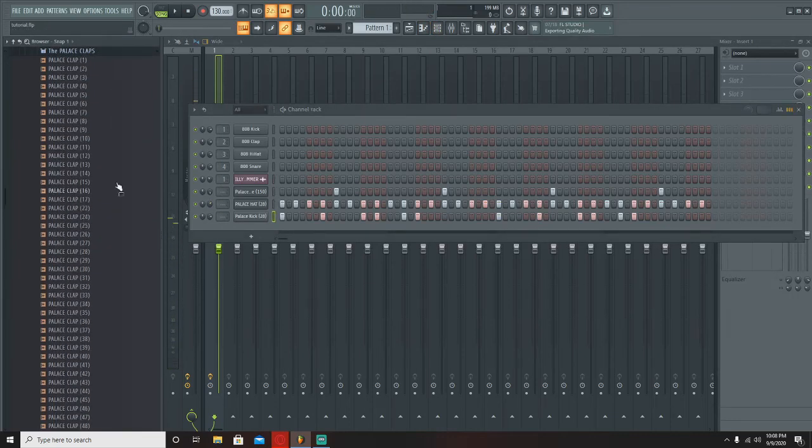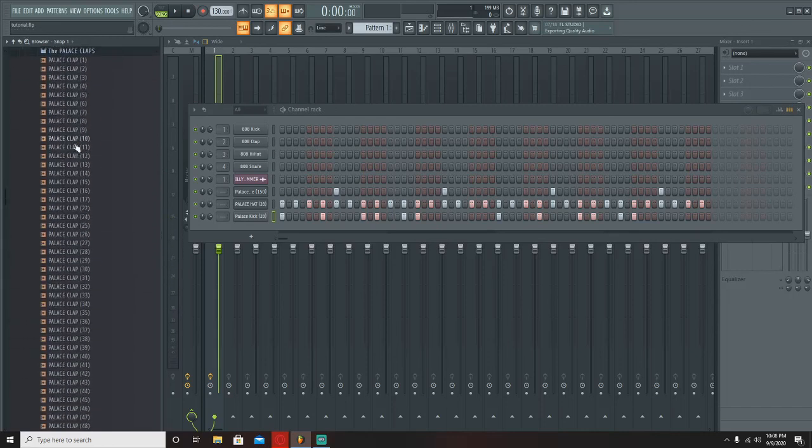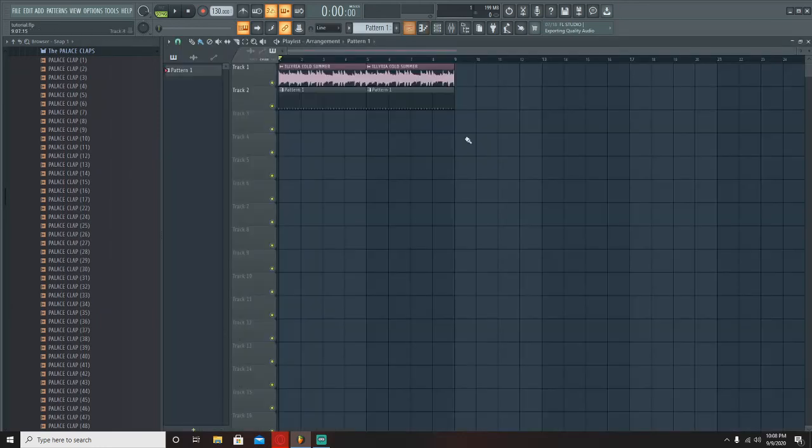Obviously, if you spend more time lining up your sample, it'll be a lot better because you spend more time getting it perfect. But other than that, that's pretty much the basics.